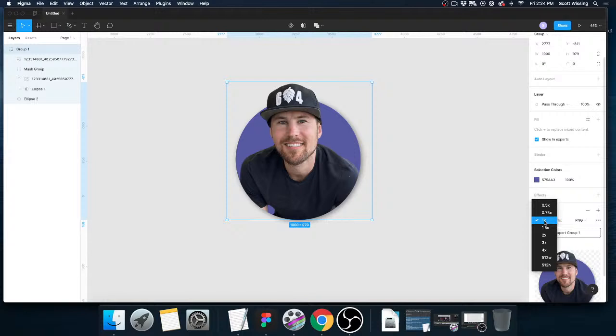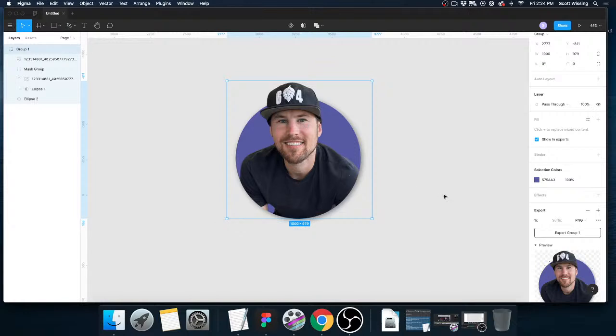Okay, so in order to make this image look as good as it should on all screens, we need to export it at 2x. And what that's going to do is make the file a little bigger, but it makes the pixel density higher, so that it doesn't get blurry when you view it on a Retina screen. Because if we were to view this image on the internet on a Retina display, it would not be as sharp as what it is right now inside of Figma, okay?